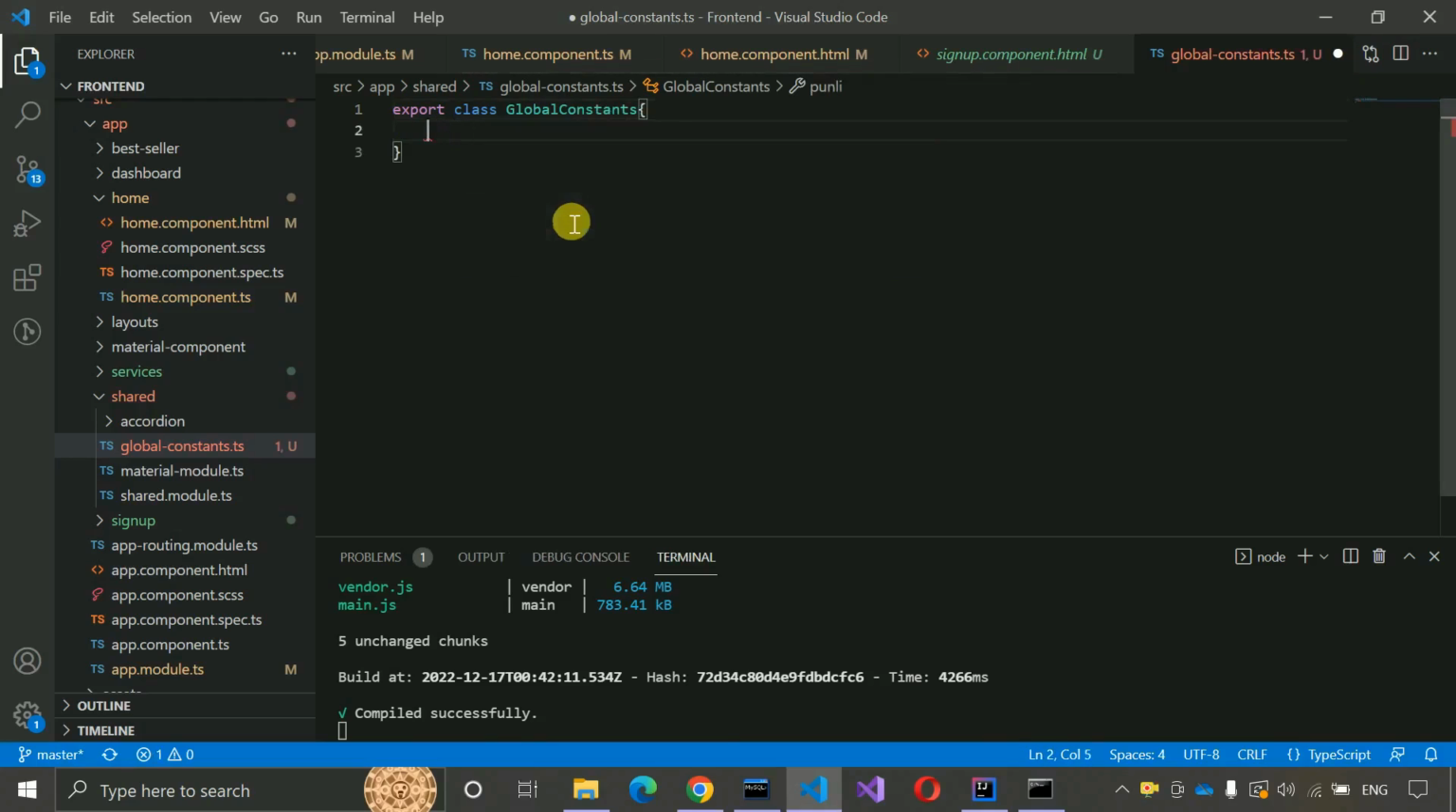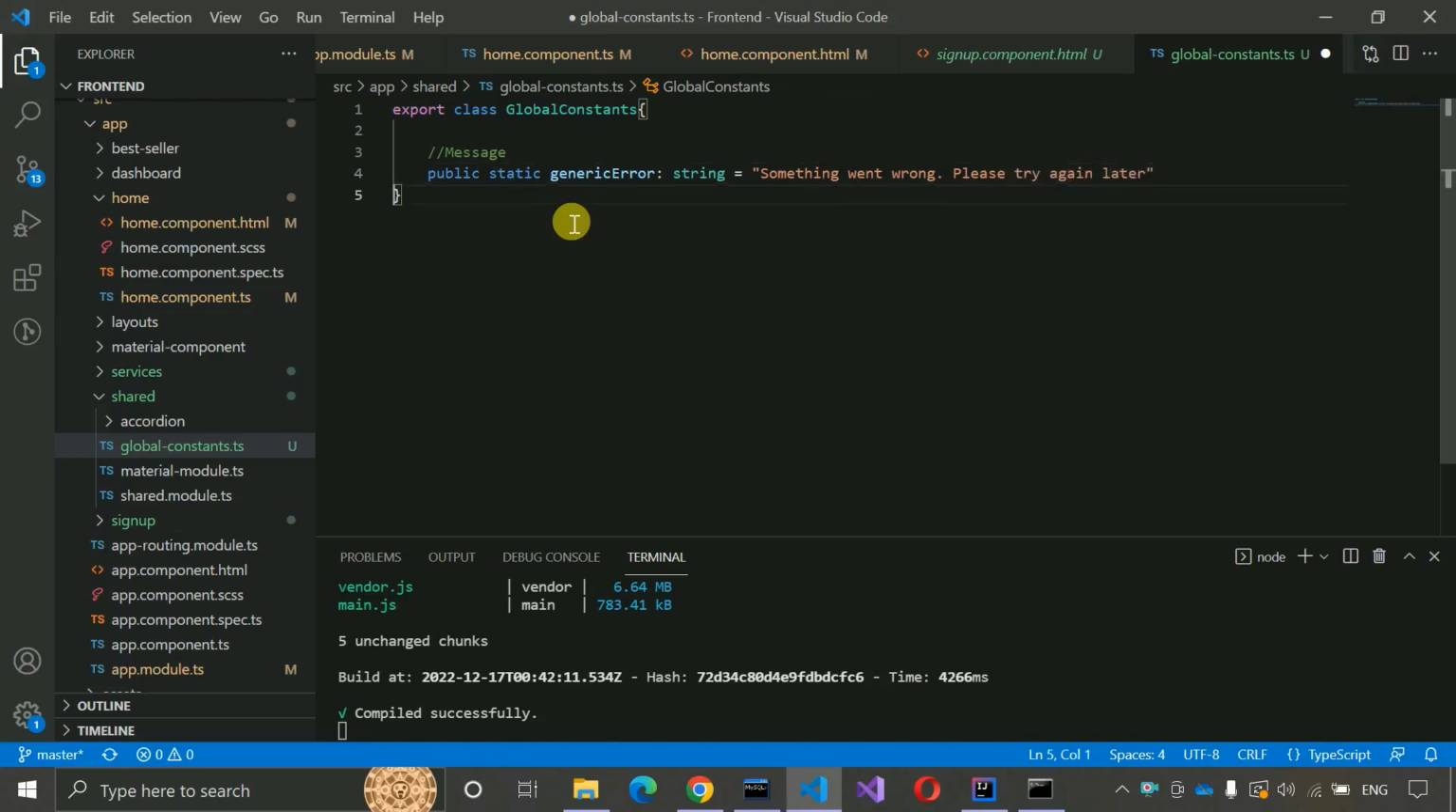If anything goes wrong, in that case we want to display some message, so that message will be public static genericError, and that should be a string type. So here we are going to write something went wrong, please try again later. So we are going to display this message, and after that a few regex we have to write.